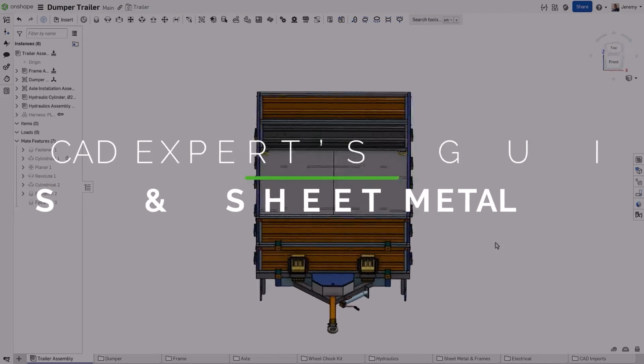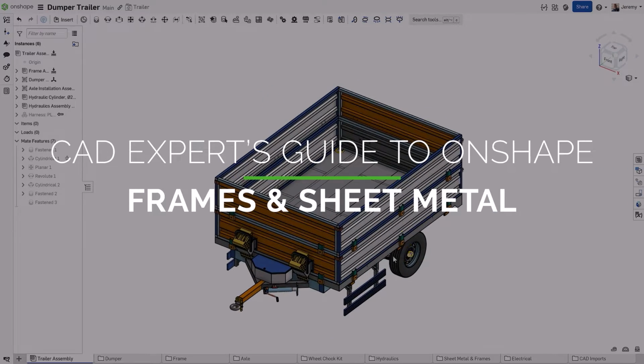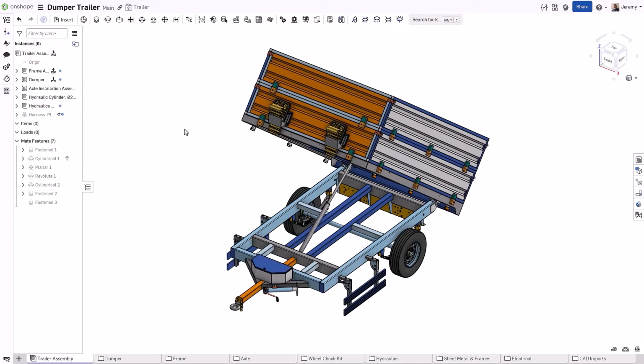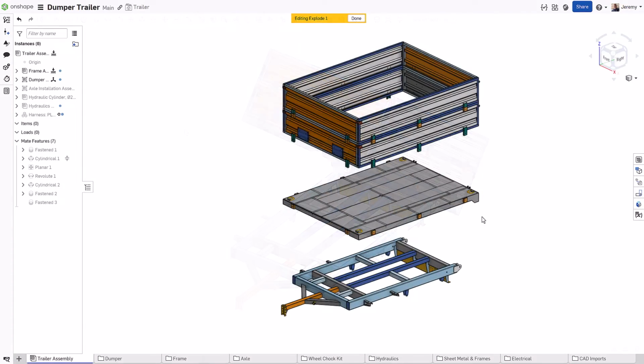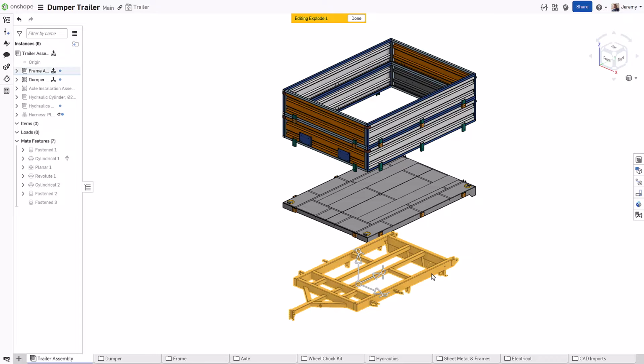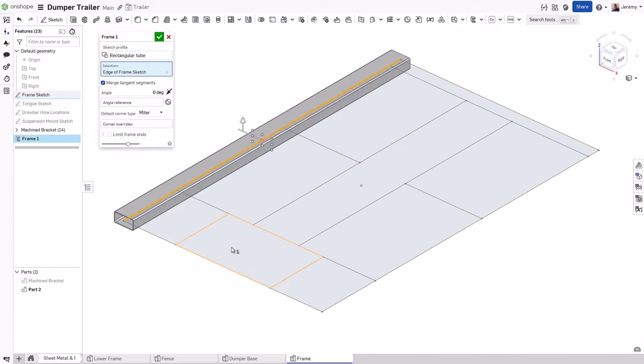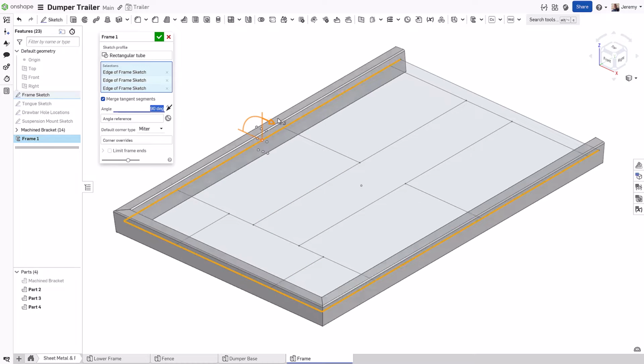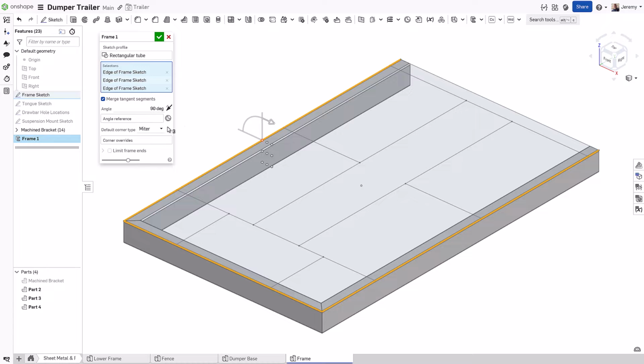Welcome to this series where we look at what makes Onshape unique compared to other 3D parametric design tools. In this video, we're taking a look at frames in sheet metal and how they provide process-specific advantages. Starting with frames, most of the workflows in Onshape will feel very familiar throughout the design process.